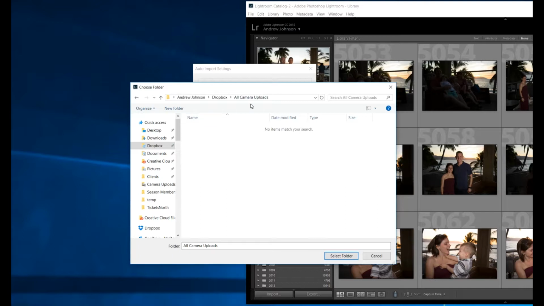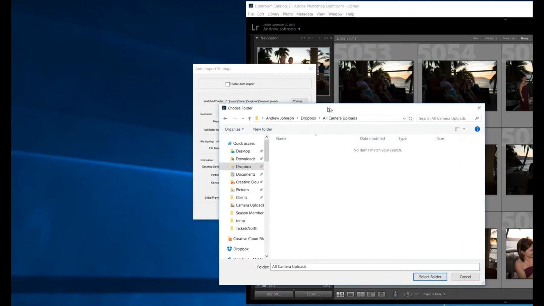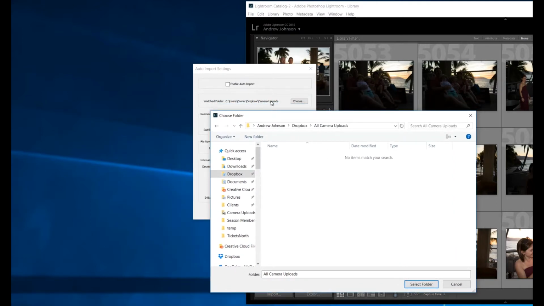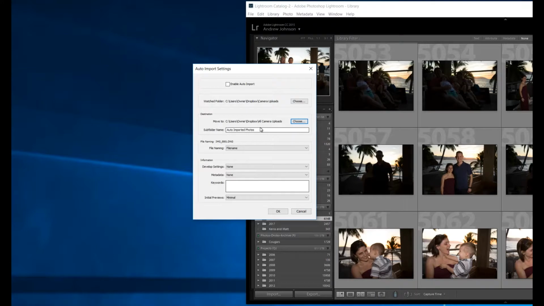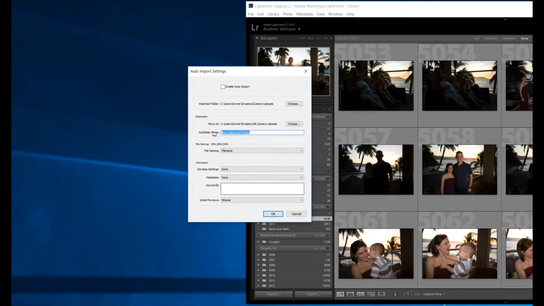That's why I'm choosing to have it go from the standard camera uploads folder to another folder in my Dropbox that has all camera uploads. So I'm going to select that folder now. And for whatever reason, Lightroom gets you to choose a subfolder name. If you erase this, then it's going to add it back in again. So I'll just leave it there as auto imported photos.